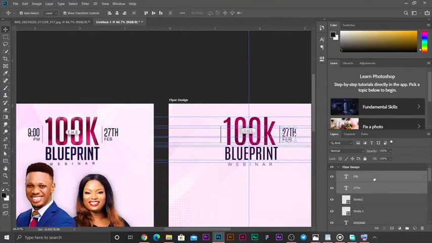So since these two are now selected, I need to double click on this layer. You see, I'm double clicking now and I'm moving my hand down to the create new layer icon. This create new layer icon here. That is where my hand is now. Then I release my hand. Instantly, these two, the 27th February, have been duplicated.